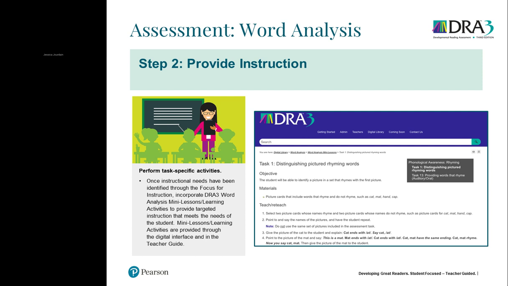Step 2, it gives you some task-specific activities for you to focus on when you are working on that particular skill. So here, for instance, is the example, distinguishing pictured rhyming words. It gives you the whole entire lesson right there. So again, there's no guessing. It gives you everything that you need at your fingertips.